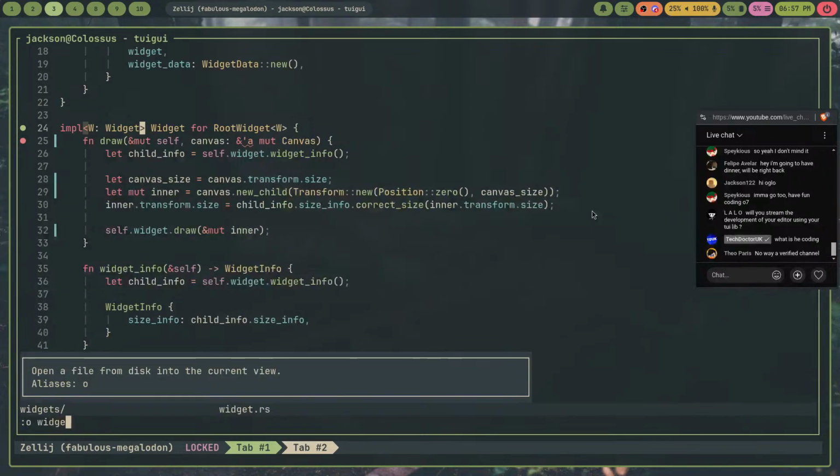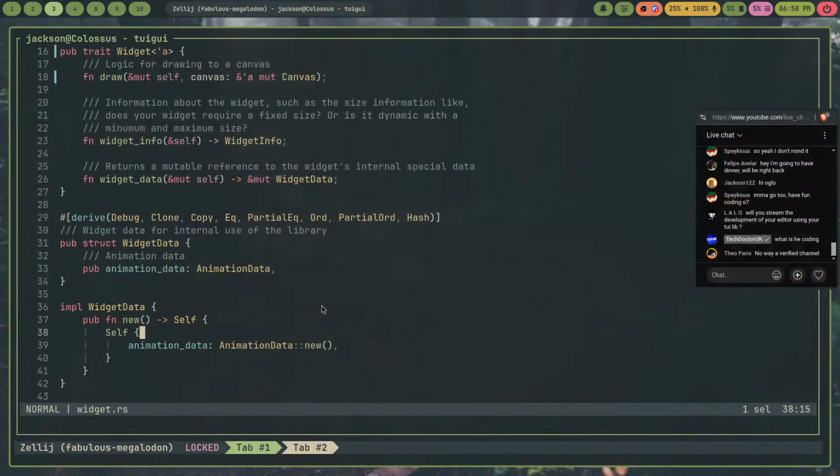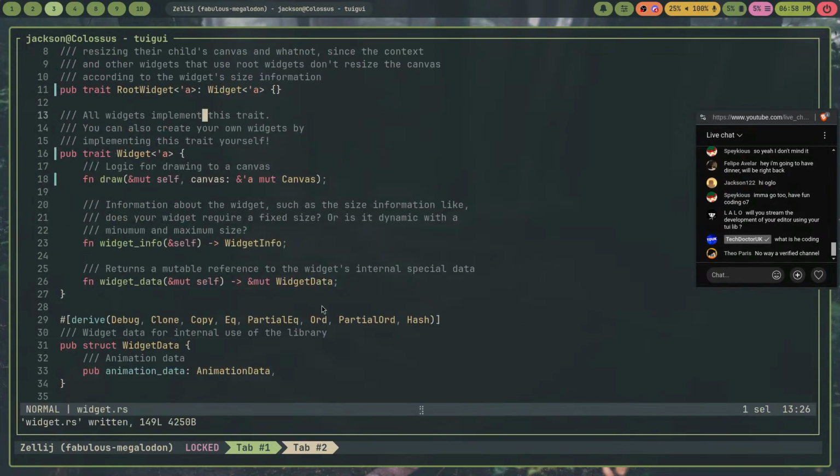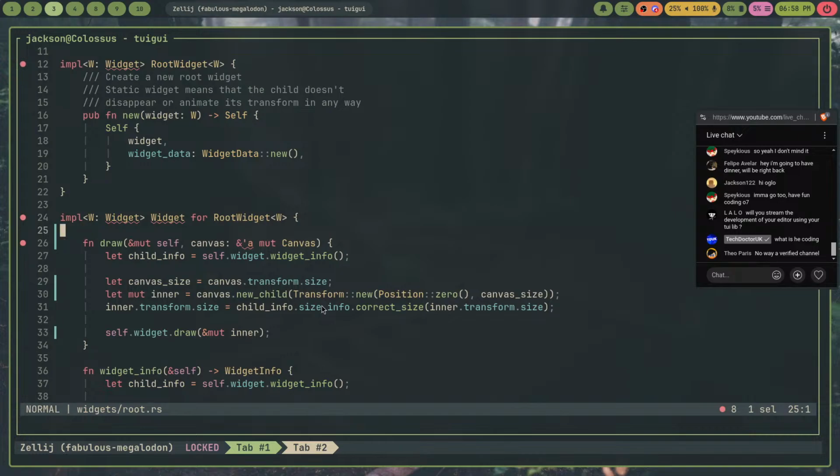Can I define lifetimes on a trait? Is that possible? Holy crap, it's possible. Yep. Wow, okay. Cool. Oops.